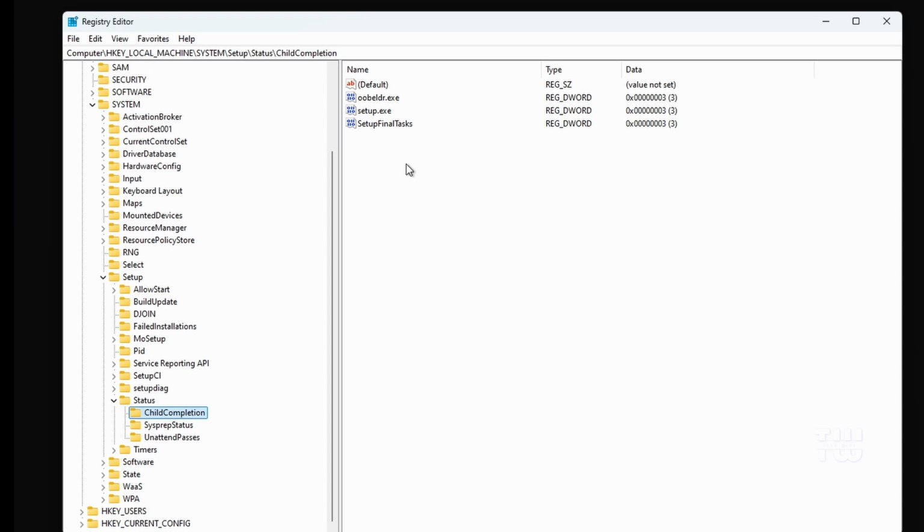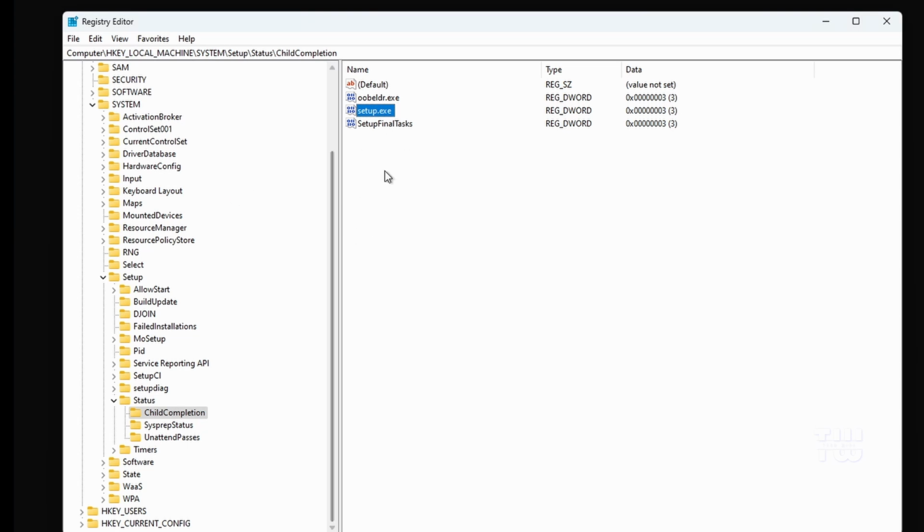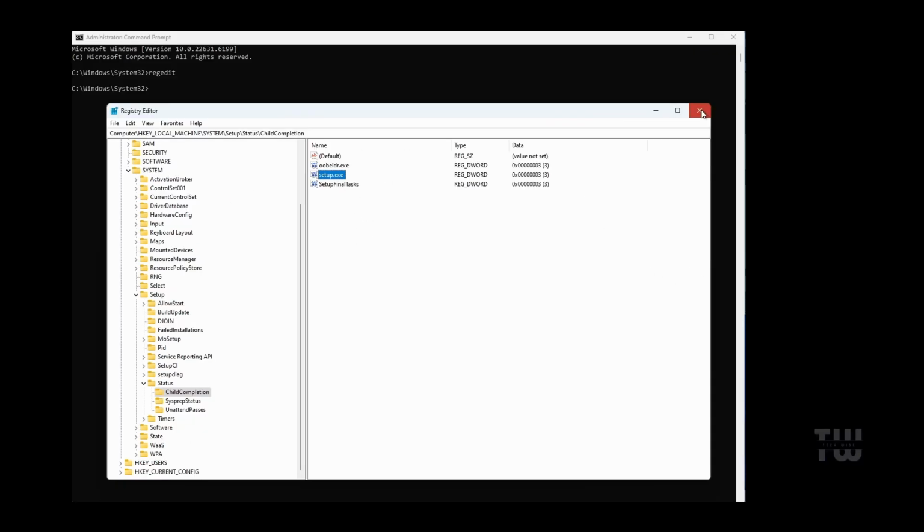With ChildCompletion selected, move over to the right side of the window and let's look for setup.exe. Double click on it and let's change the value from 1 to 3 and click on OK. And once that's done, you can close out of the registry editor and the command prompt.